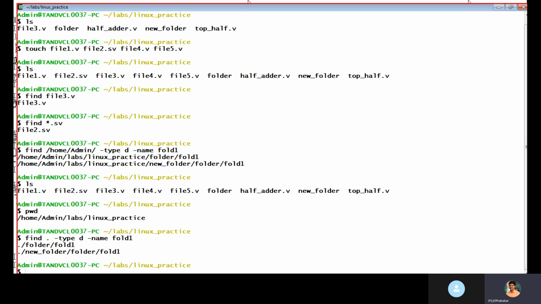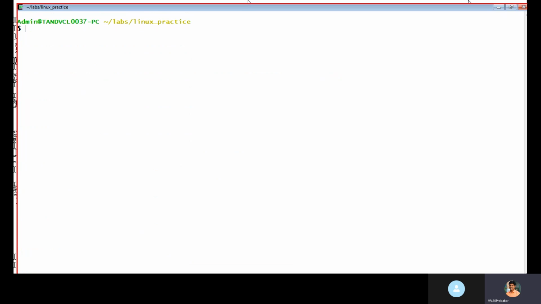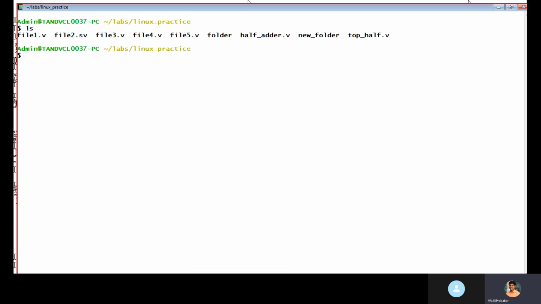In the same way, we want to search for a file. Type f -name file 4. There are two file fours. One is inside folder one, the other one is here.